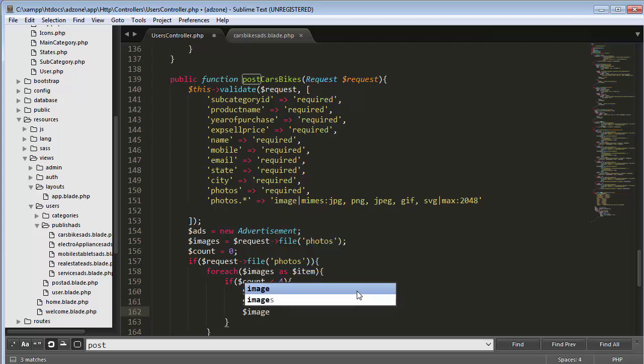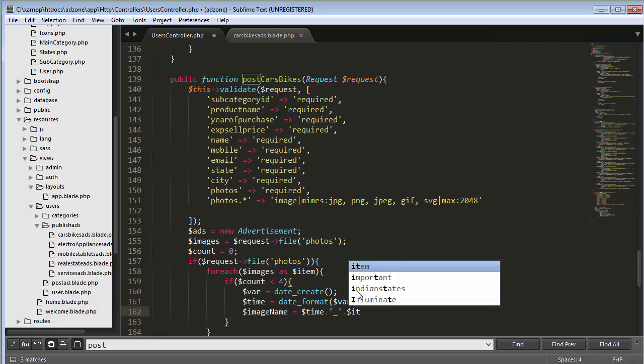Now image name. I will create one more variable as image name, and to this I will assign my time variable, and then I will concatenate, and then item.